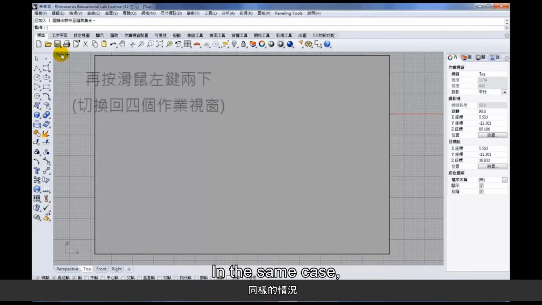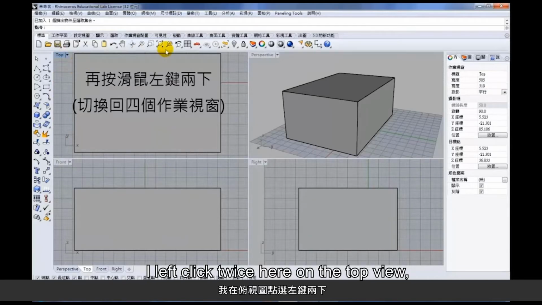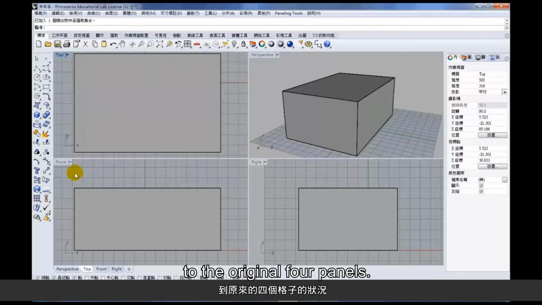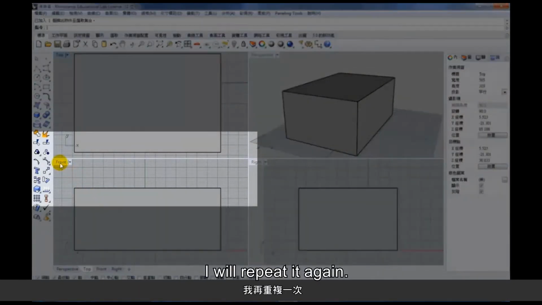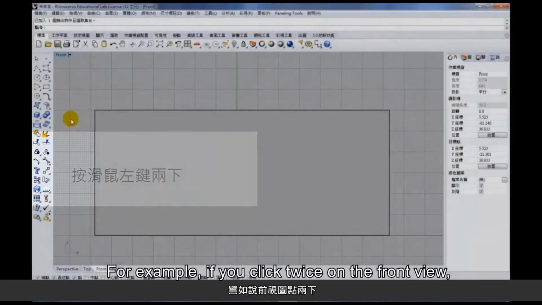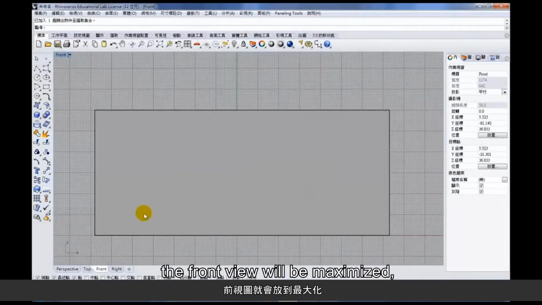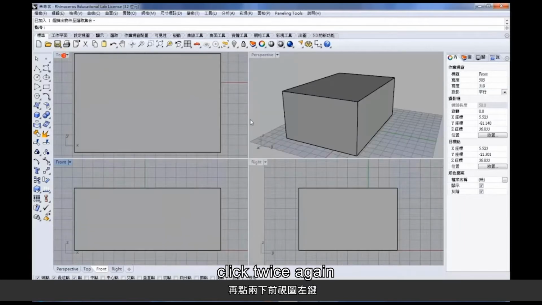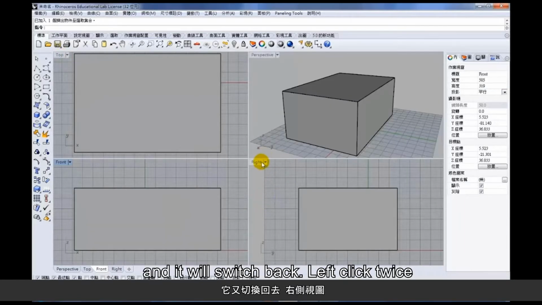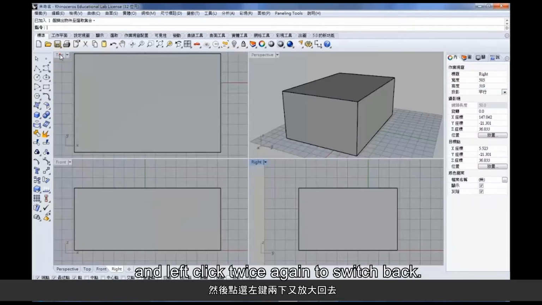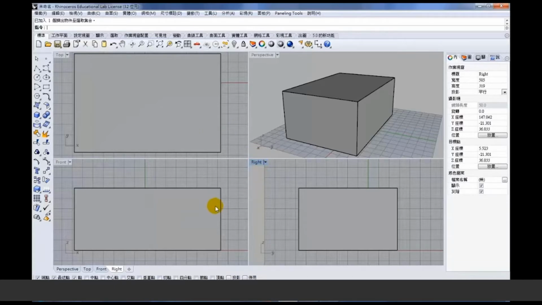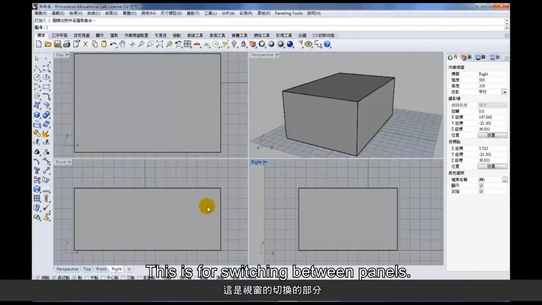In the same case, I left-click twice here on the top view and it will switch back to the original 4 panels. This is the way of switching panels in Rhino. I will repeat it again. For example, if you click twice on the front view, it will be maximized. Click twice again, and it will switch back. Left-click twice on the right view, and it will be maximized. And left-click twice again to switch back. This is for switching between panels.